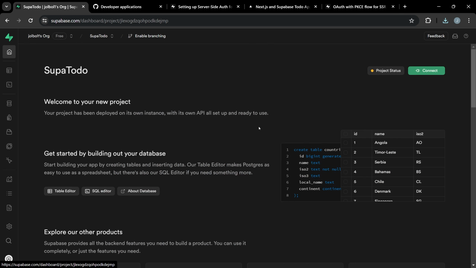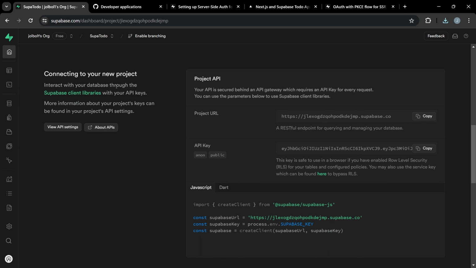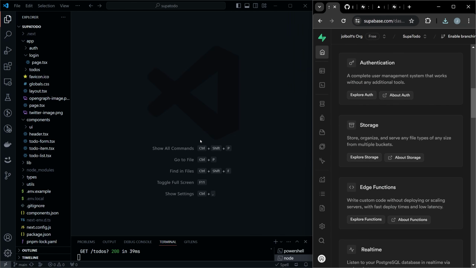The last thing we need to do is go to home and scroll down. You should see it says connecting to your new project, and it has that project API, where we have a URL and an API key. We now need to implement this in our application.